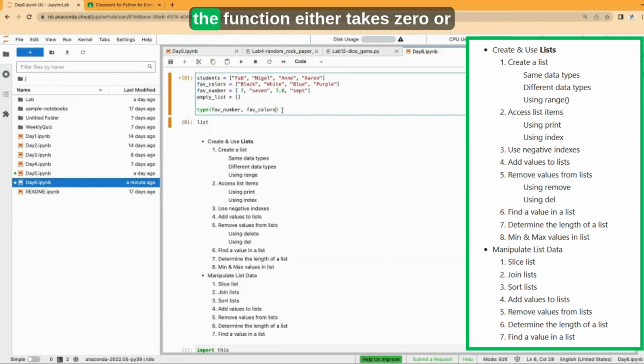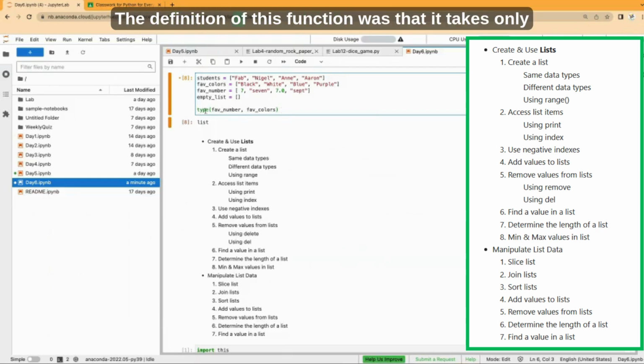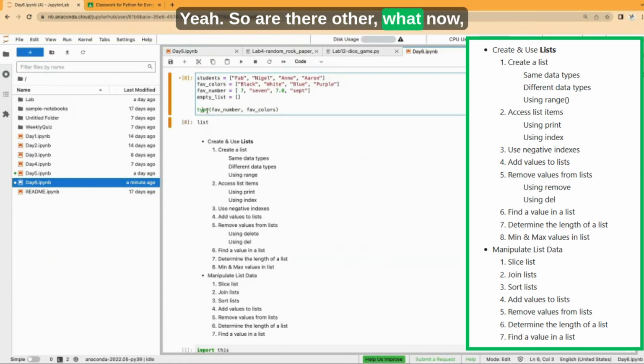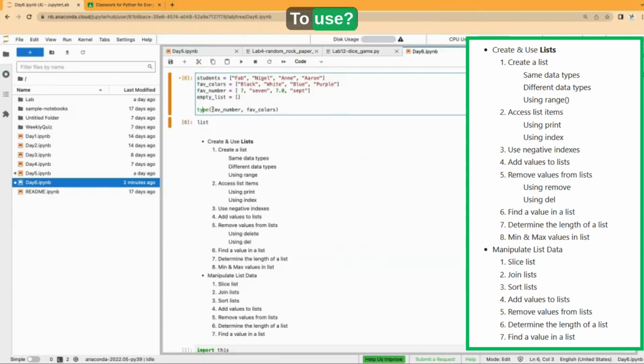When we create a function, the function takes zero, one, or more attributes, or arguments rather. This particular function has its own definition. The definition of this function was that it takes only one argument. Does that make sense? Yeah. So are there maybe other arguments in there that we can say type, import type as something to use?